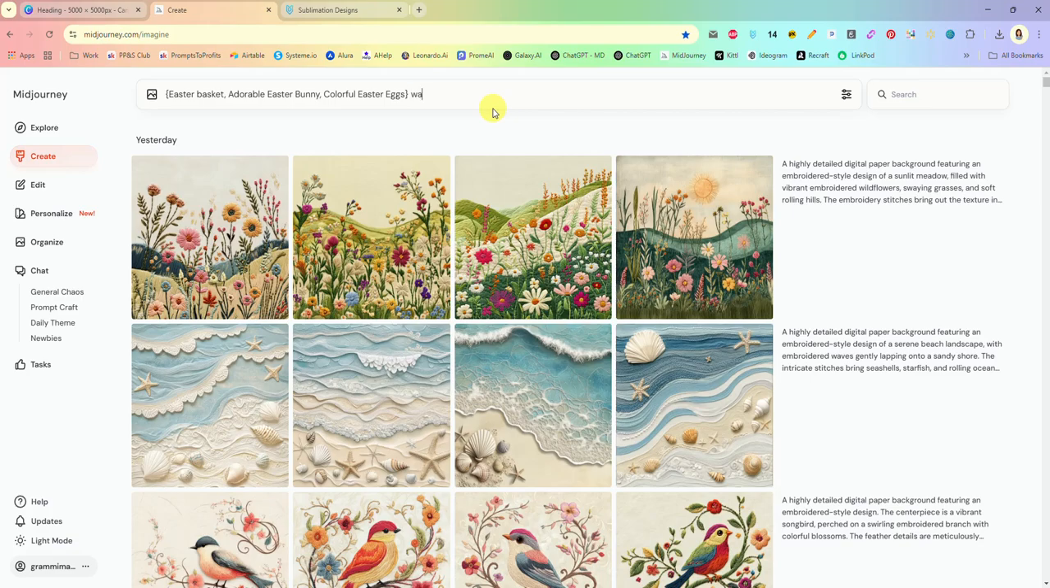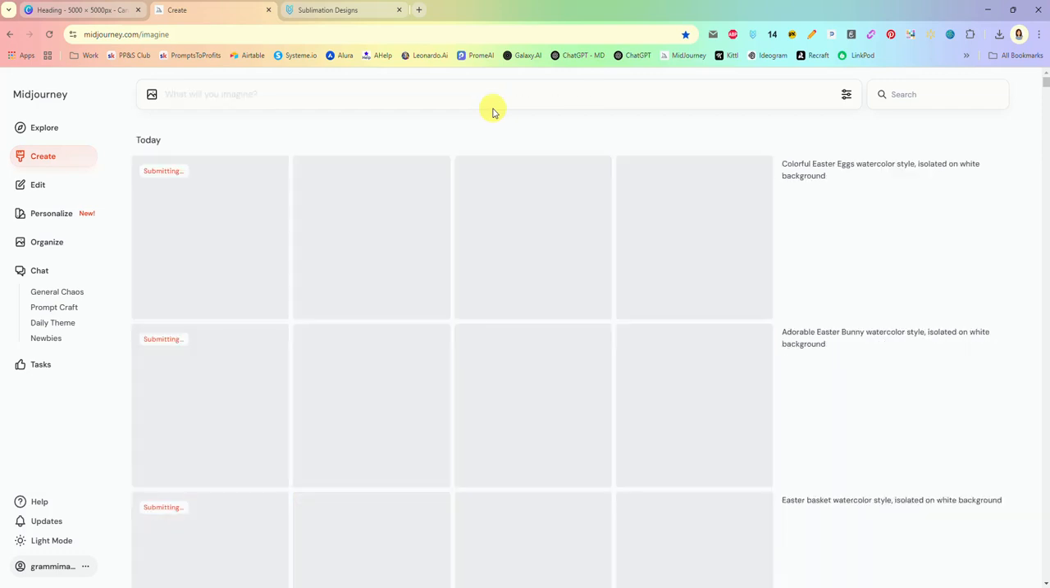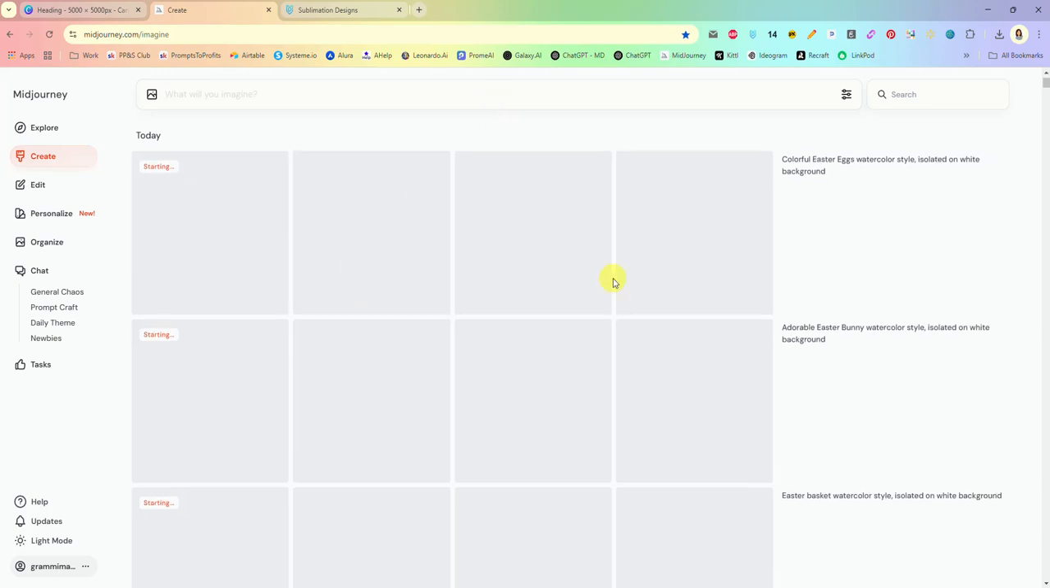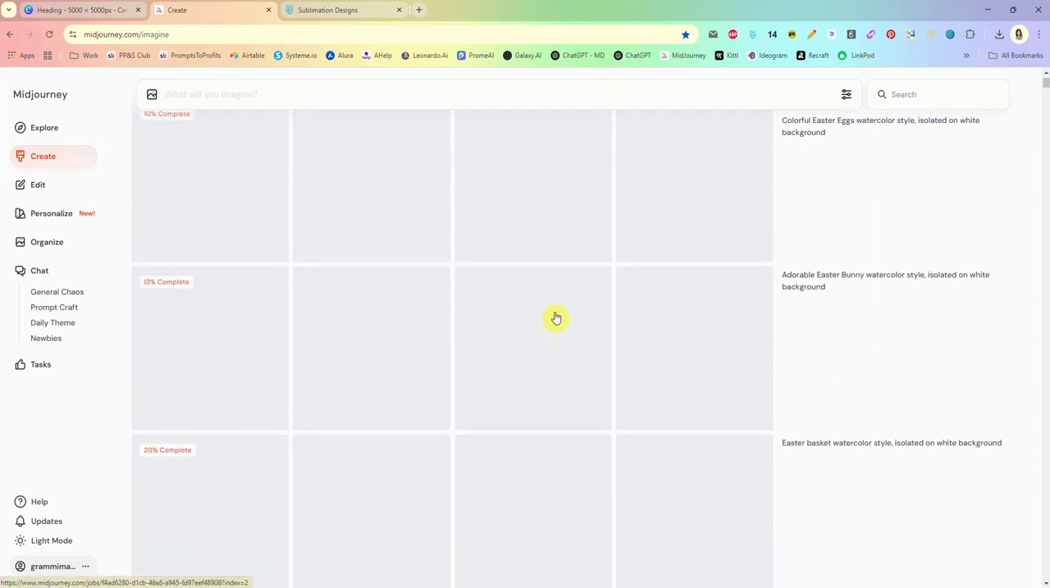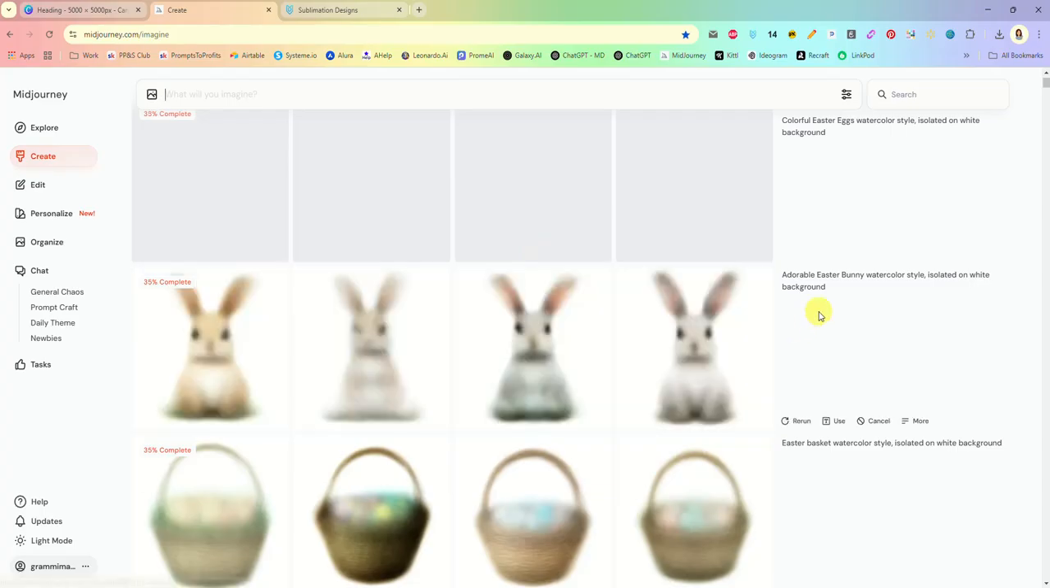Okay, and then I'm going to put another curly bracket around that, and I just want these in watercolor style, isolated on white background. And that's it. We just want basic images. So let's hit enter, and now that will run all three of those prompts at the same time for us because we used that little curly bracket to run more than one at a time.